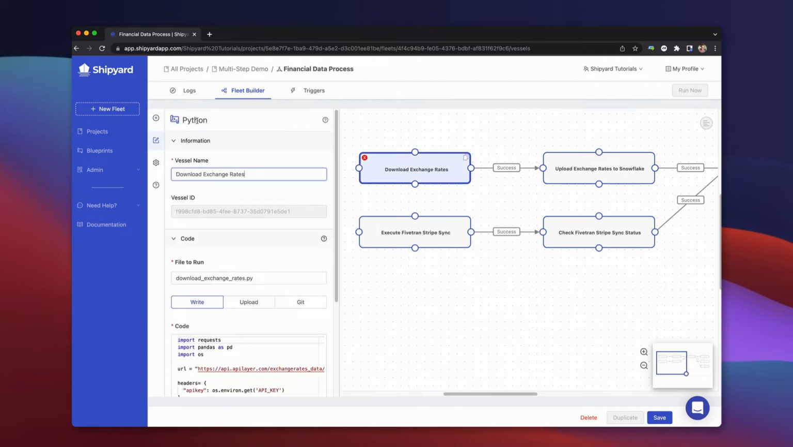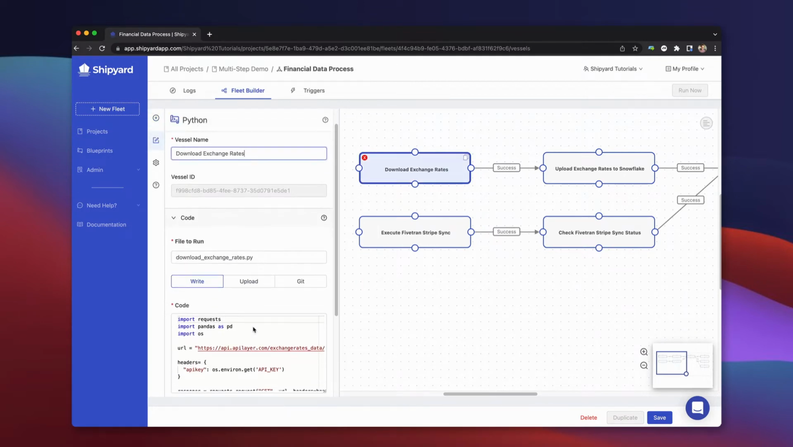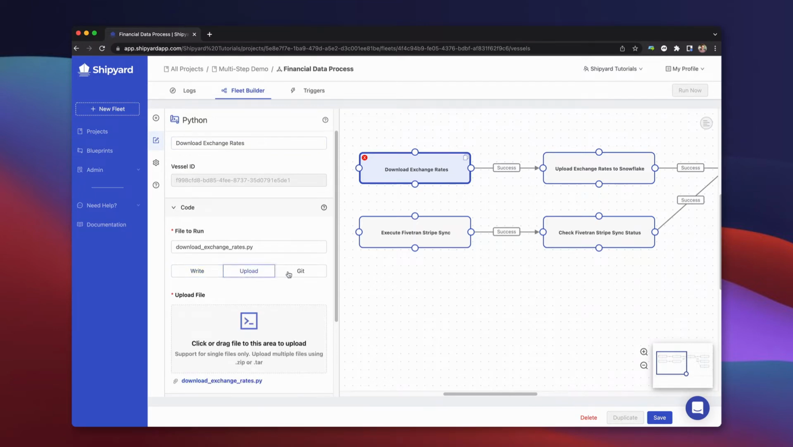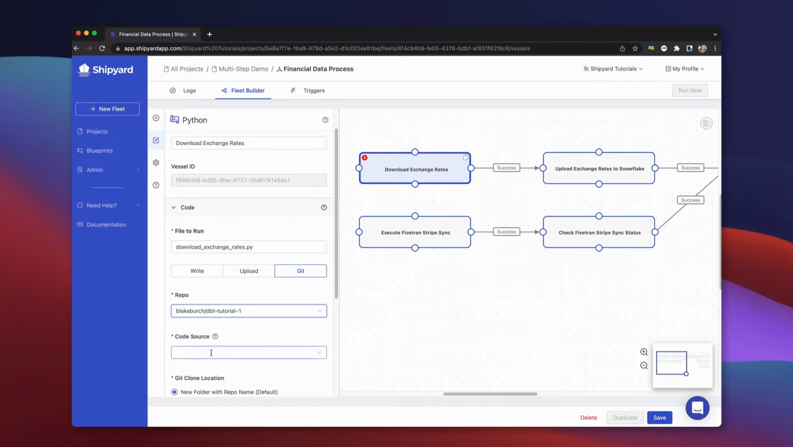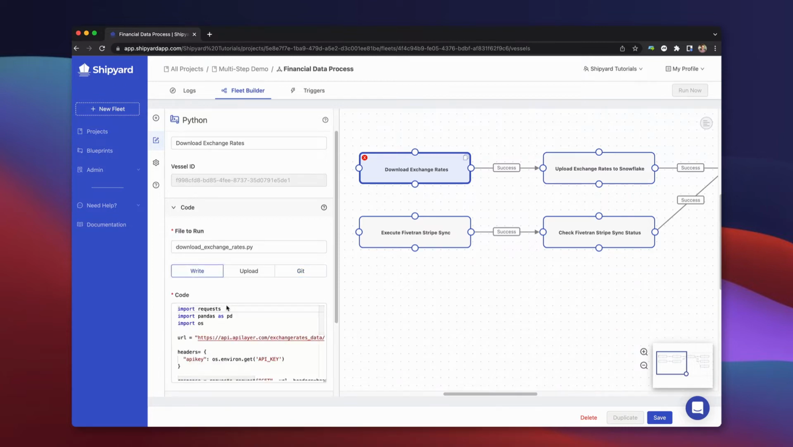This vessel is built with Python. You can see here that the code is written directly in the UI. You can also upload the code or use our GitHub sync integration to clone the latest commit from a repository branch or tag. Our script is using the requests package to get data from an API and pandas to convert the JSON output to a CSV named exchange_rates.csv. This is important, so remember it for later.